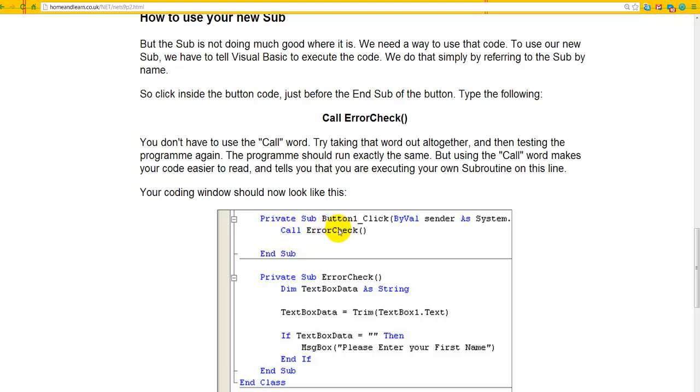So he says type this into the button click, and now instead of having all the code in the button click, we just have this. We're just calling that same code, but we're calling it as a function now. So try it now and see if you get the same result as you did before. And you should. In fact, he says you don't have to use this word actually. You can just write this, and that's sufficient. So you can take that out. He says the call keyword makes your code easier to read and tells you that you are executing your own subroutine on this line.